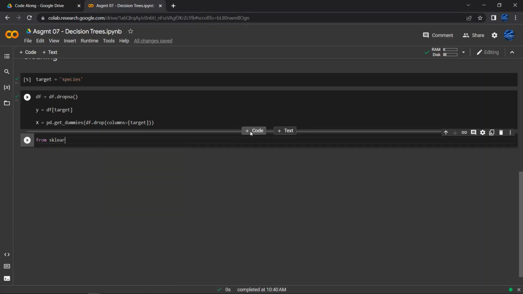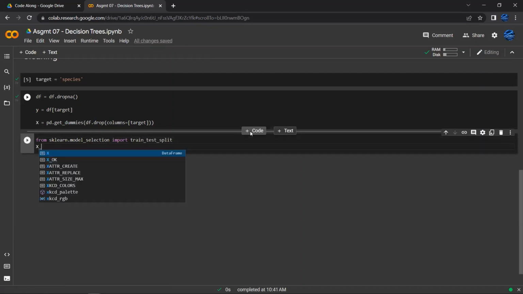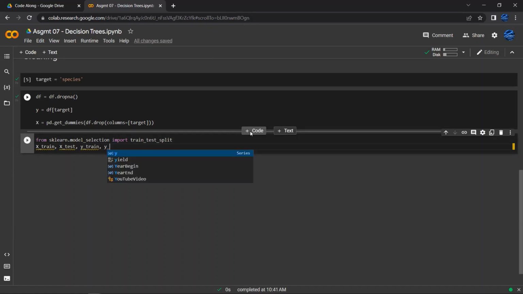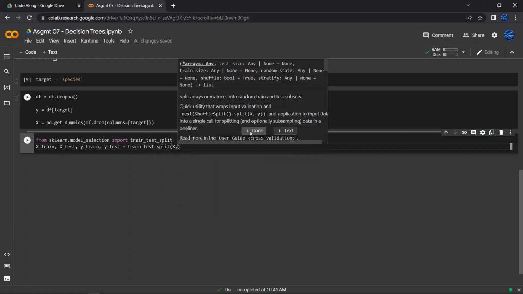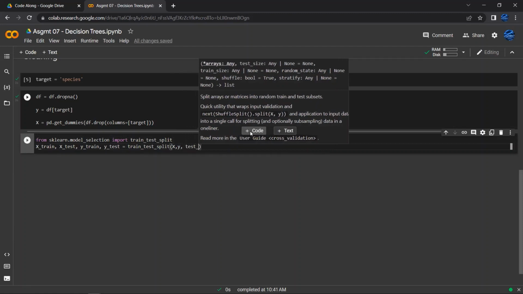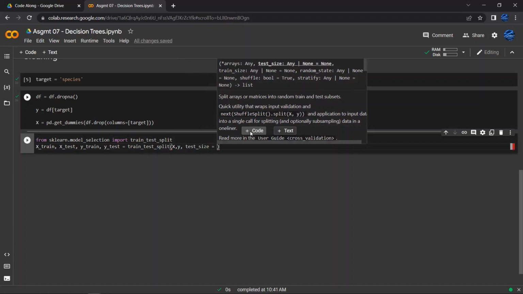So from scikit-learn, I'm going to add model selection, and then I'm going to import train test split, and then I want to make x train, x test, y train, and then y test, and then I'm going to call train test split, and then I'm going to run that on our x and our y data, and then I'm going to set the test size equal to 0.5.